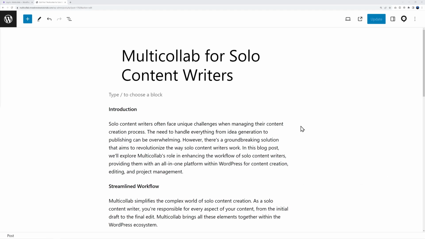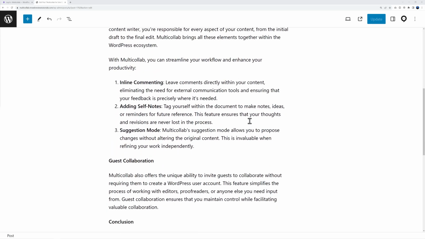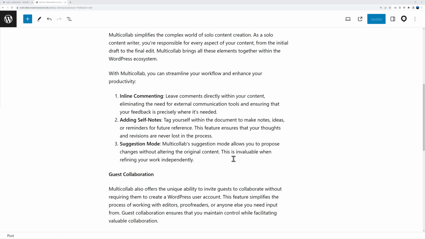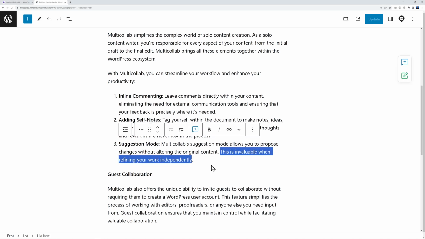Okay, so let's pretend that you're working on this blog post here. So this could be an article or even perhaps a page within WordPress. As you can see, you have a few different paragraphs here, some bullet points, etc. So now maybe you'd like to put a note here somewhere so that you won't forget the next day. So what you can do basically is to highlight the last sentence here.